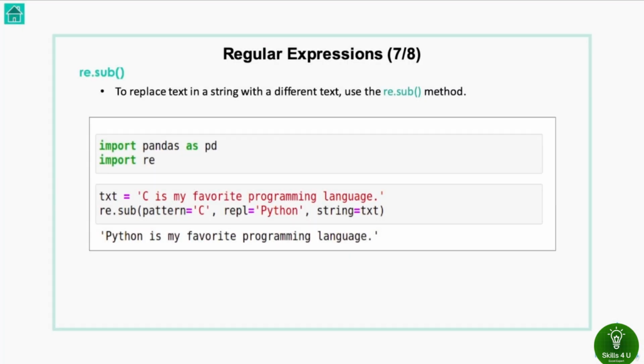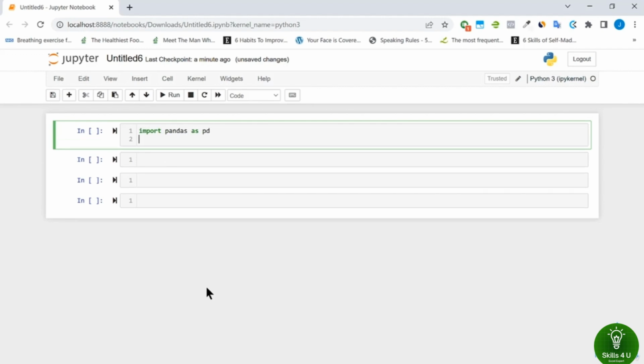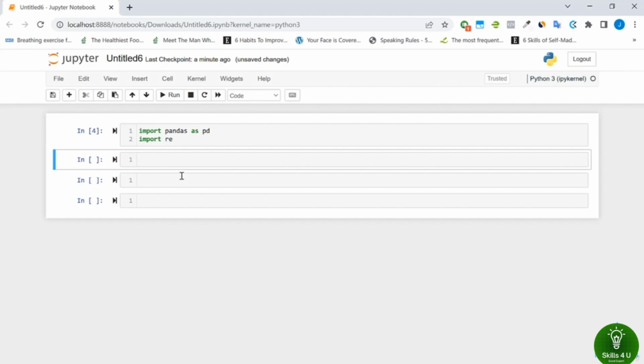The re module has another useful method, the re.sub() method, to substitute a text in a string with another text. In this tutorial, we will create a string and then use the re.sub() method to replace the existing text with a new text. txt equals "C is my favorite programming language". Let's replace C with the word Python. The first parameter in the function is the text to be replaced. The second parameter is the text to replace with. And the third parameter is the string.